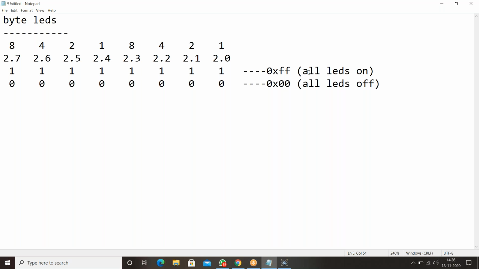All LEDs are fine. What is happening? Charging. Yes. Fine.